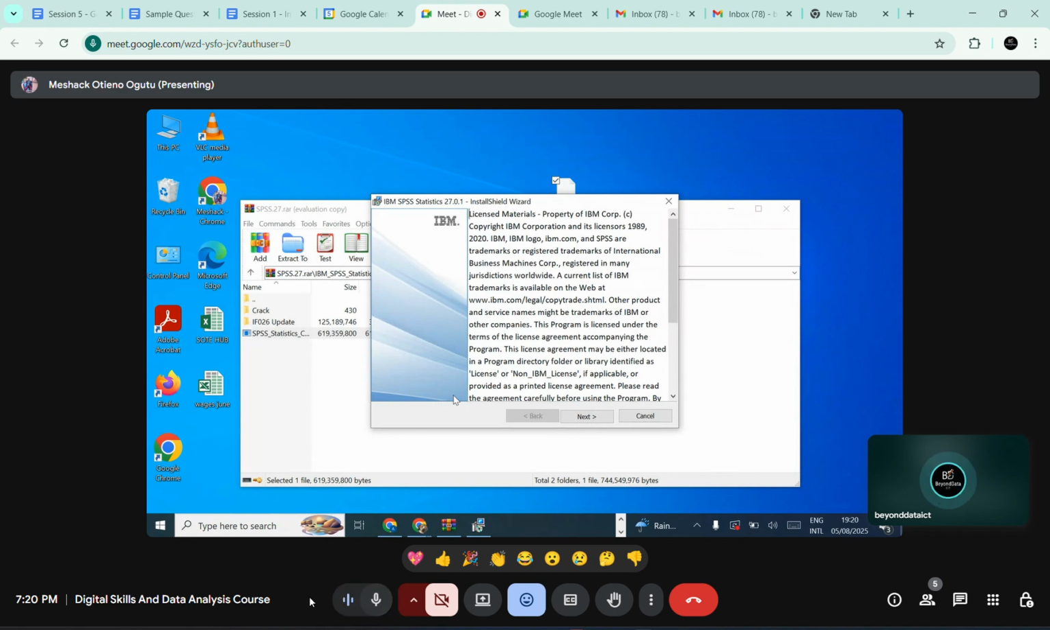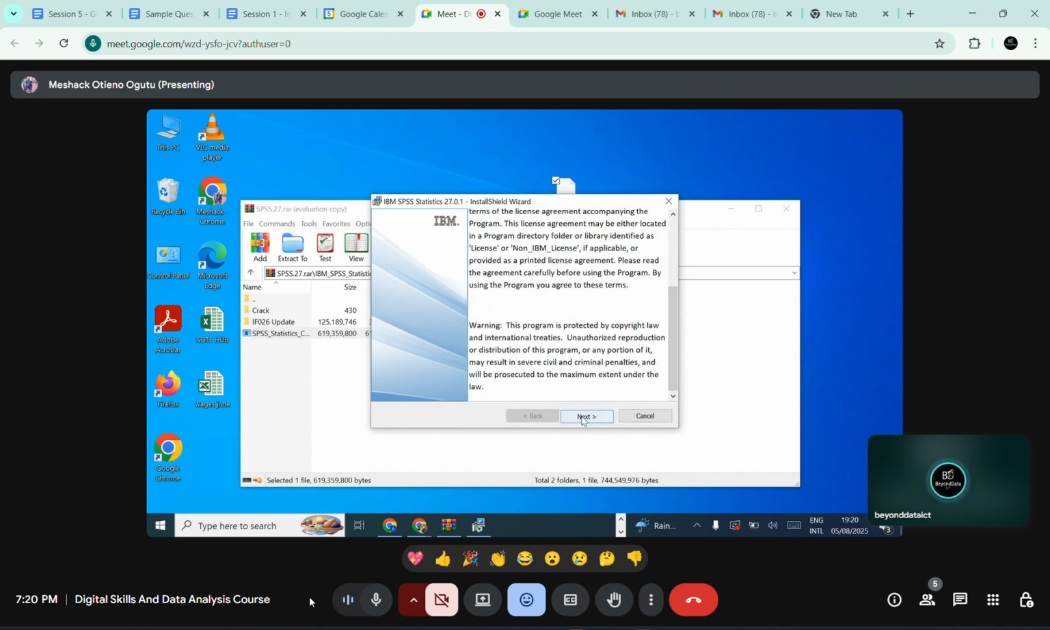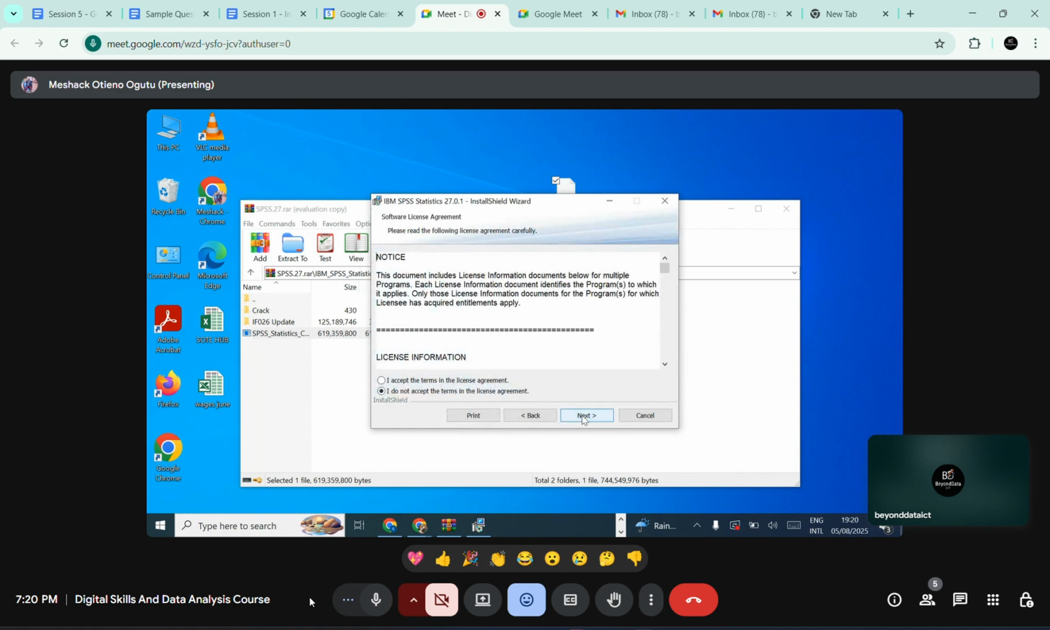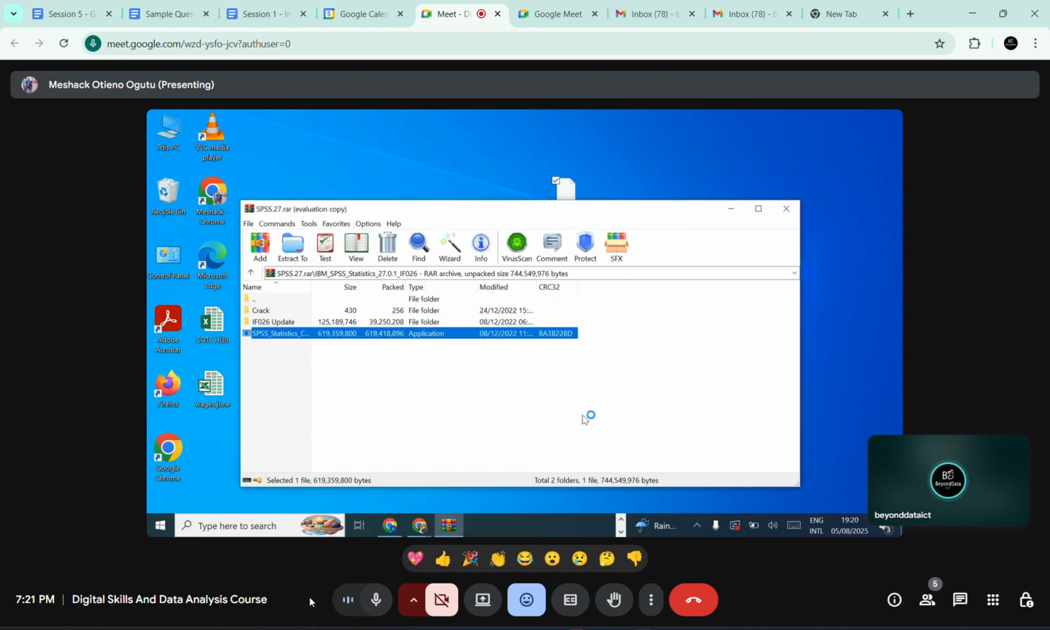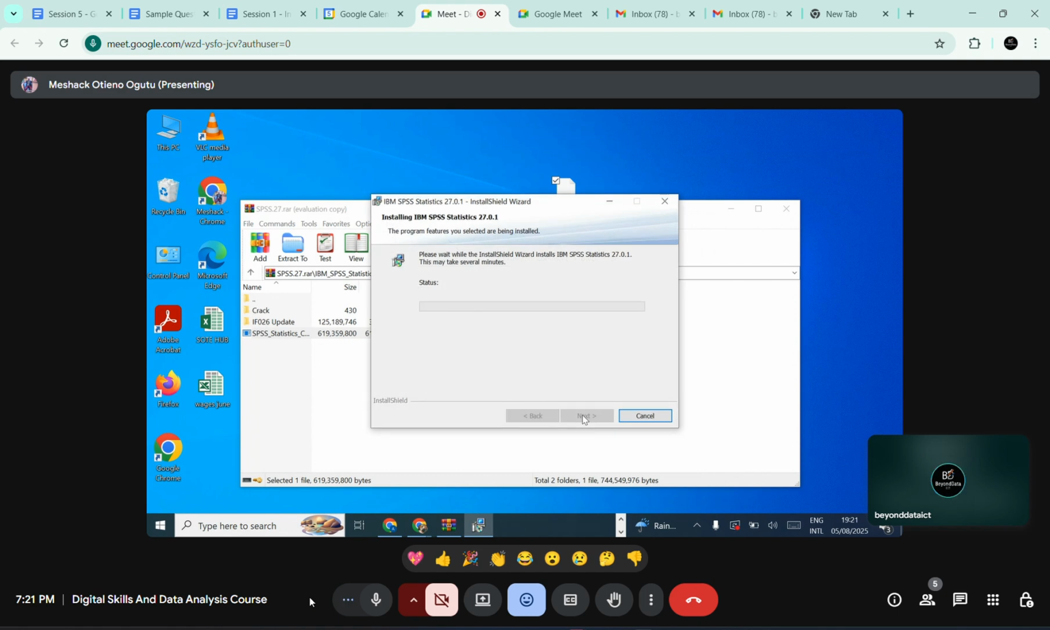So once the installation process is done, it will ask you here for the license agreement. Can you scroll down? Click next. Then click on I accept the terms. Click next. Then just click next. Don't change anything. Just click install. Just don't change anything. Just click next, install.